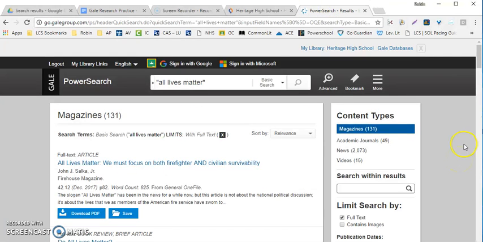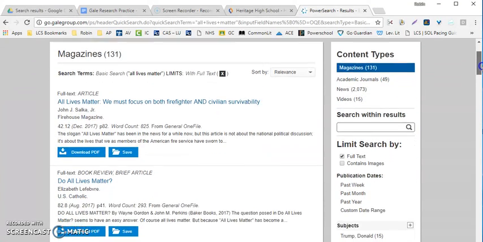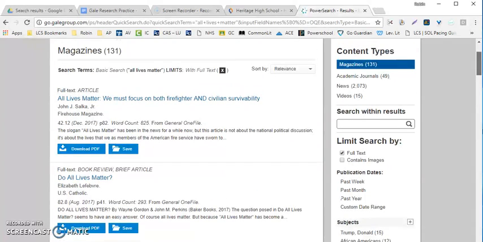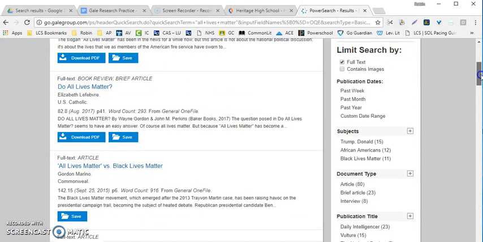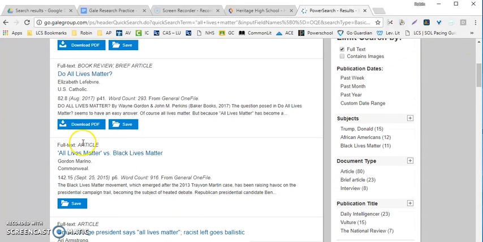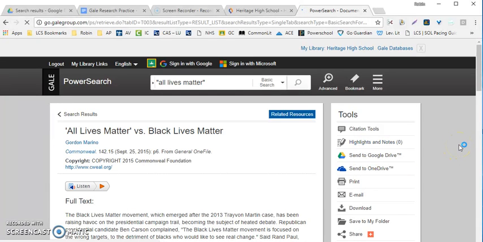The task is to find an article that actually relates, so I have quite a few. I don't want to use a book review or a brief article. I want to actually choose a full text article. So I've decided to choose this one for this activity. I'm going to click on the title link, and it's going to take me to the article.